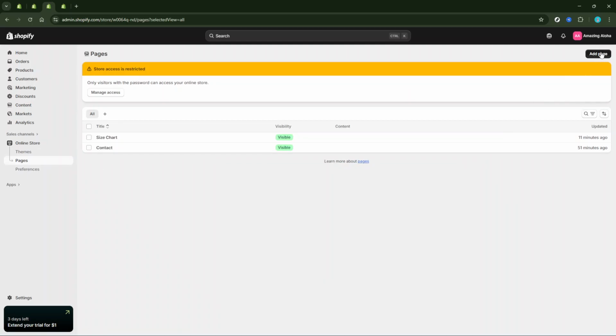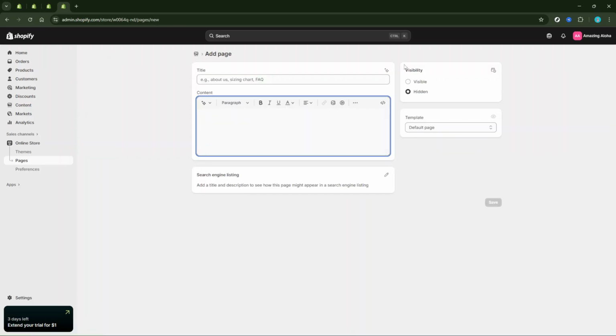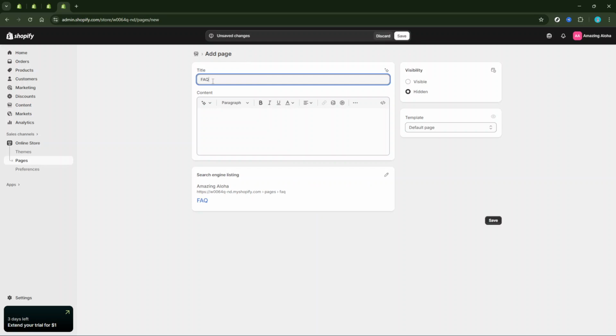Look for the button that says Add Page, and go ahead and click on that. When you're prompted to name your new page, enter FAQ, as this will make it clear what the page is about to both you and your customers.